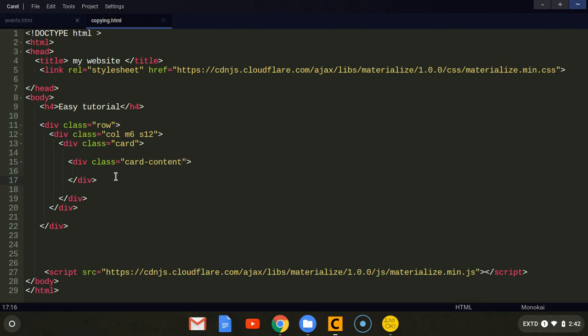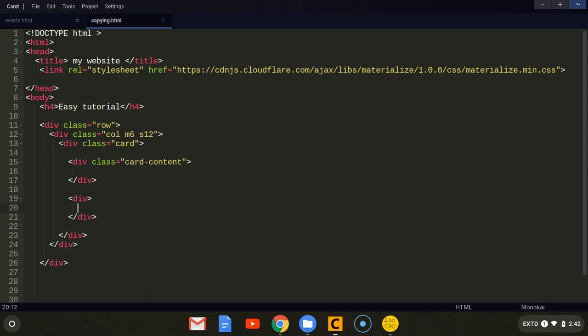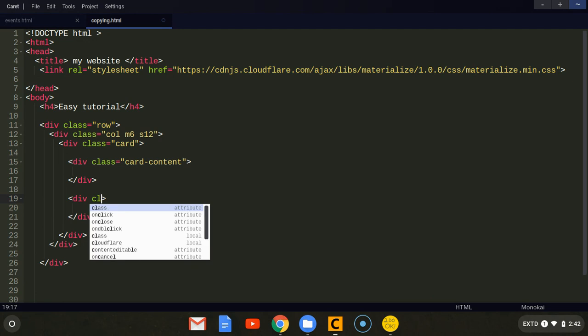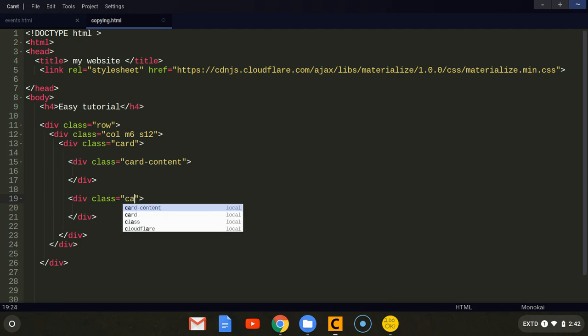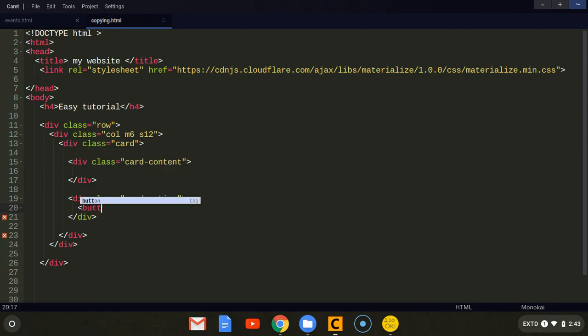And lastly, we have the div with the class of card dash action. And this is where we are going to be placing our button, the one you saw, where the user will be clicking. And I'm just going to put copy code.